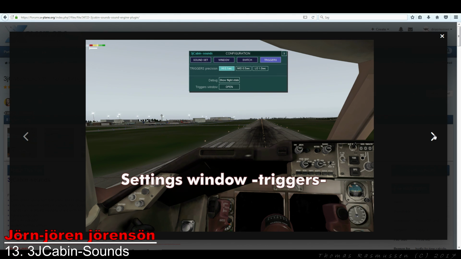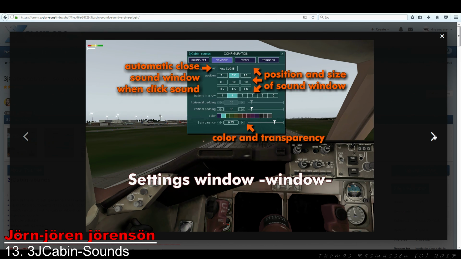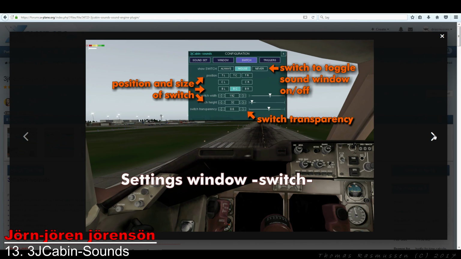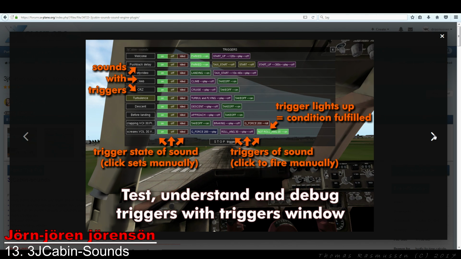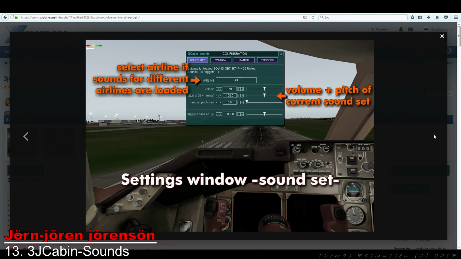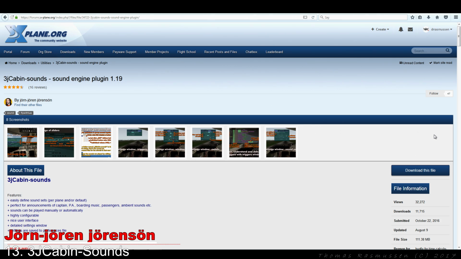But the plugin also plays ambient sounds such as passenger background sound or boarding music, or sounds that are triggered by certain conditions such as screams if you roll too steeply or clapping after a good landing and so on. Only your imagination limits the possibilities.